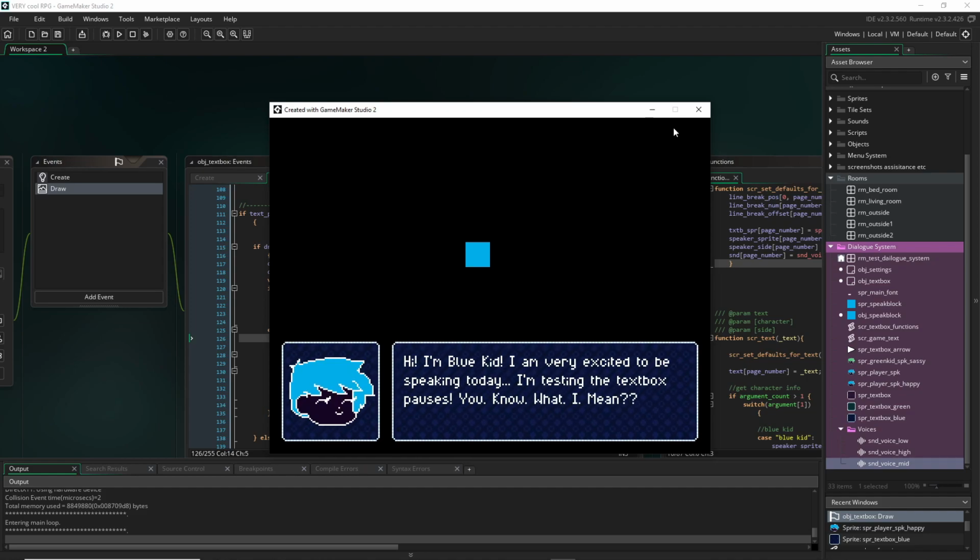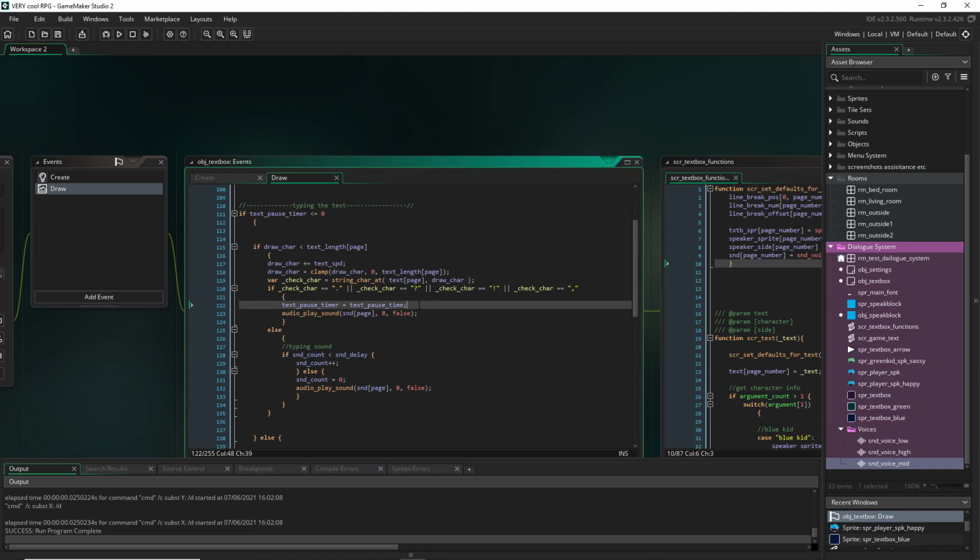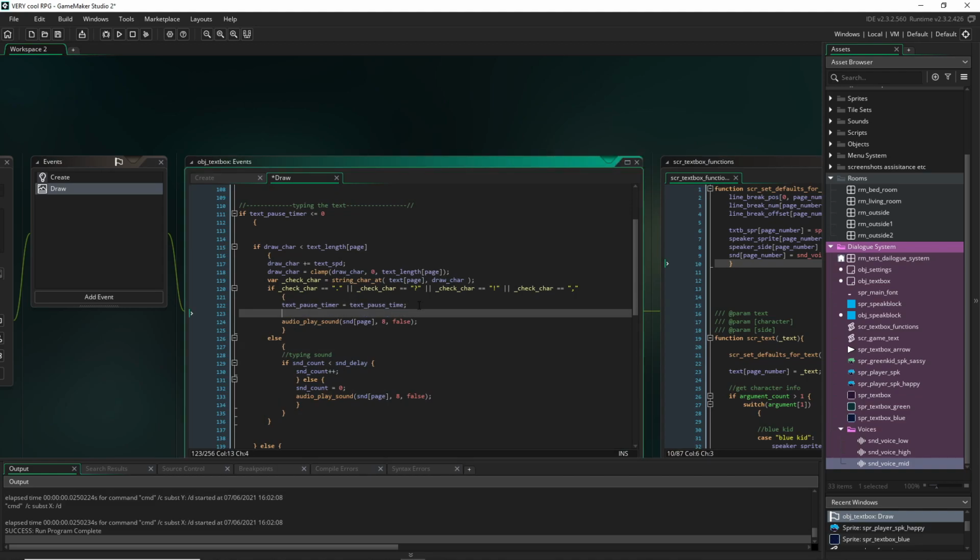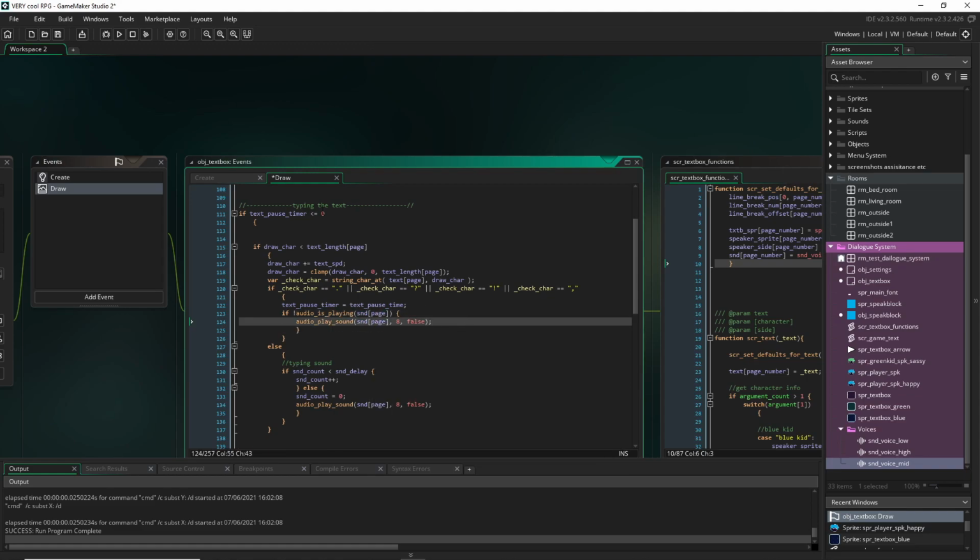Nice. And you might have noticed with short words, it can be a little bit weird. What I actually have in my file over here is one more check, and I say if not audio is playing. So if that sound is not playing, sound page, then I trigger it. And that can smooth it out just a little tiny bit.